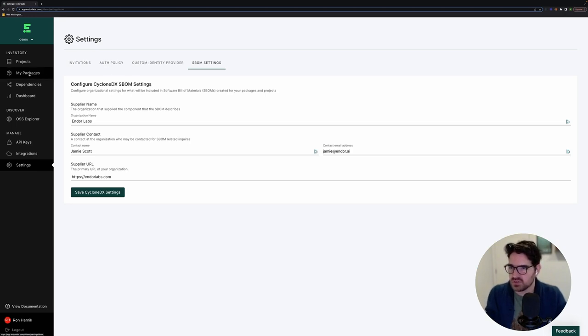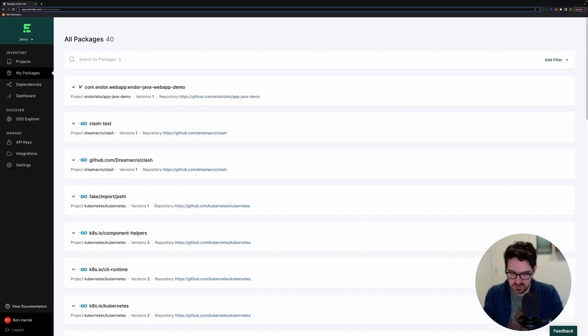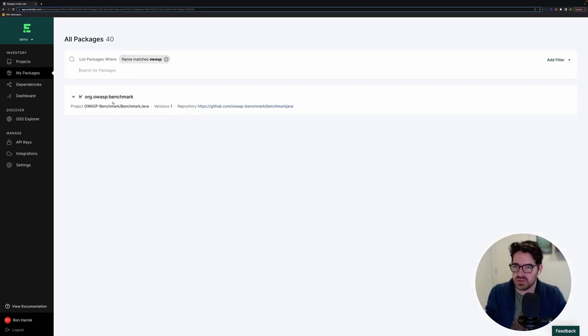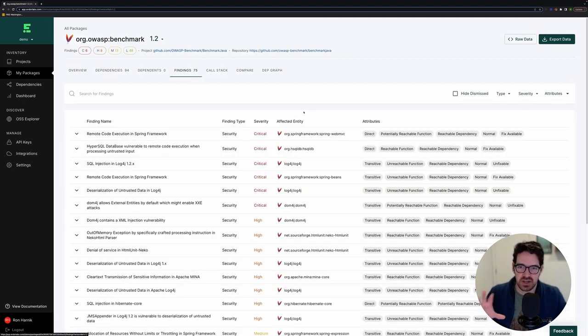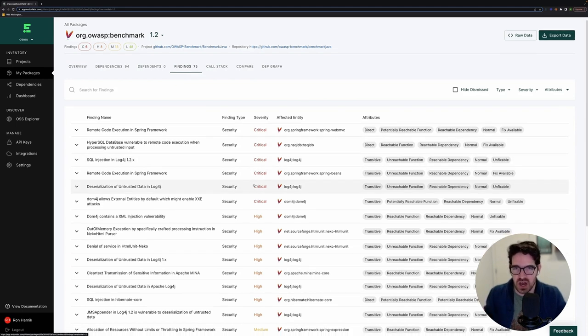So let's go over to my packages, and I have my application that I want to take a look at, this OWASP one. I'm going to click into that, and we can already start to see the beginnings of a software bill of materials, right? This package has 94 dependencies, and I can also see the security findings that are associated with it. I'm not going to go into the operational findings, which are more about something that is very outdated and will cause operational issues if I try to update it. We're going to cover that in a separate video.